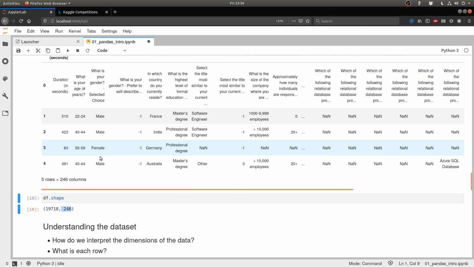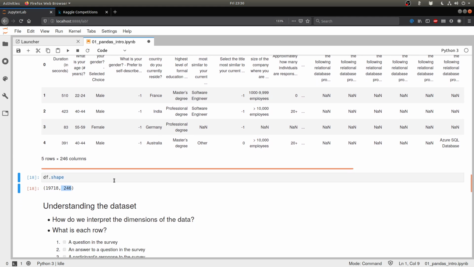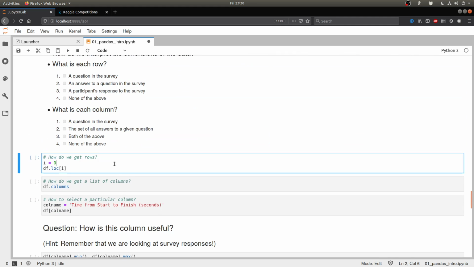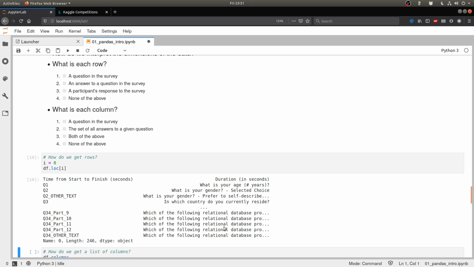So basically, this column, the third column, is essentially the genders of all the people who have participated in this particular survey, right? So how do we get the rows? Let's say that I want to just get the first row. So I set i equal to 0, and I do df.loc of i. So that's my first row.